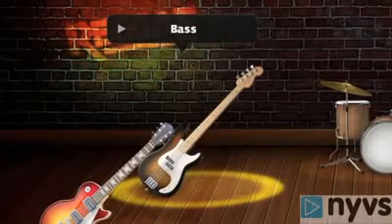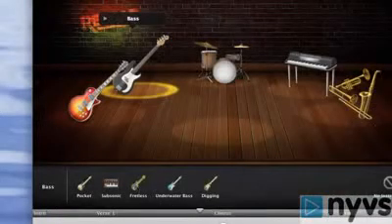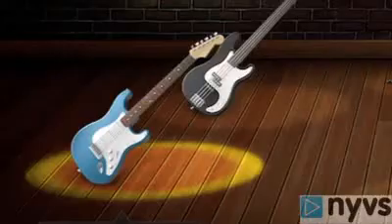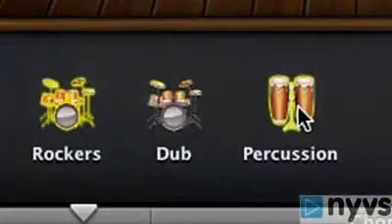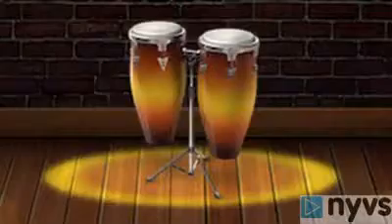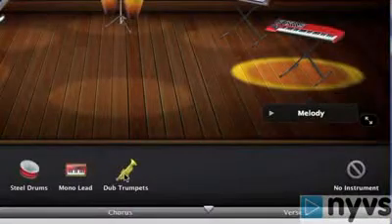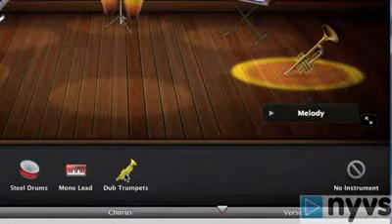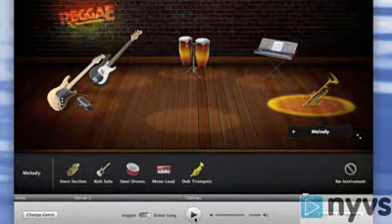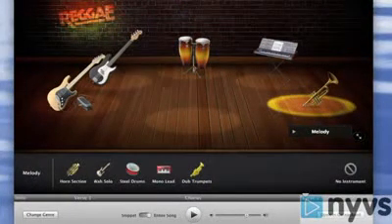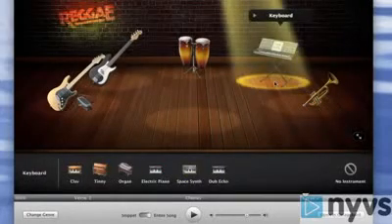When you find one you like, move on to the next instrument position on stage. Continue with the same audition process for each position until the song sounds just the way you want it. Remember that just because there's an instrument on stage doesn't mean you have to use it. You can always highlight that position and choose No Instrument from your toolbar to delete it.